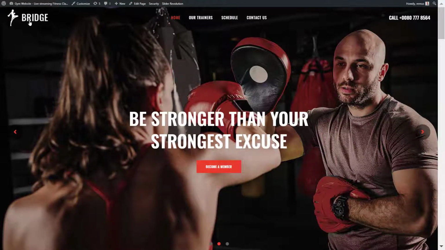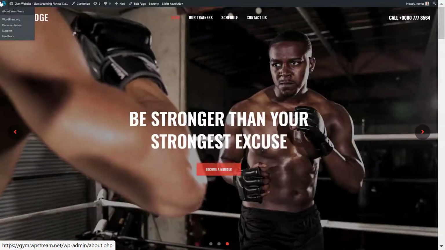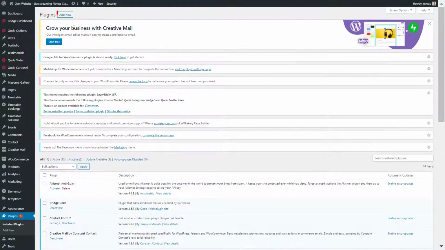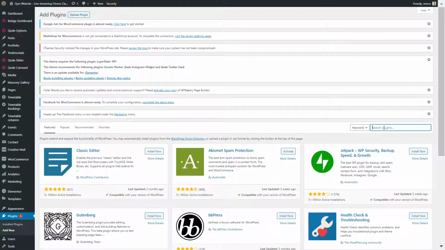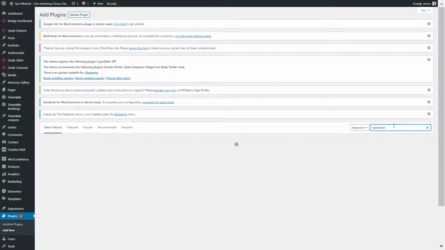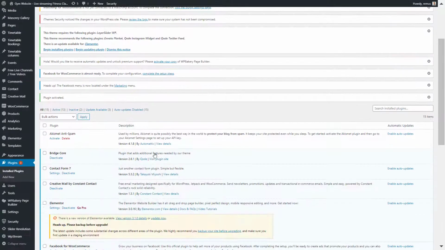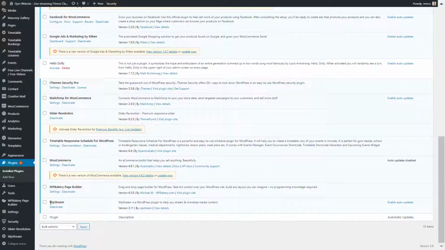So let's just go back to our WordPress dashboard, and I will show you how to download WP Stream from plugins. So go to plugins and add new. Type in WP Stream and install now. Activate. And as you can see, it's been activated on your plugins.